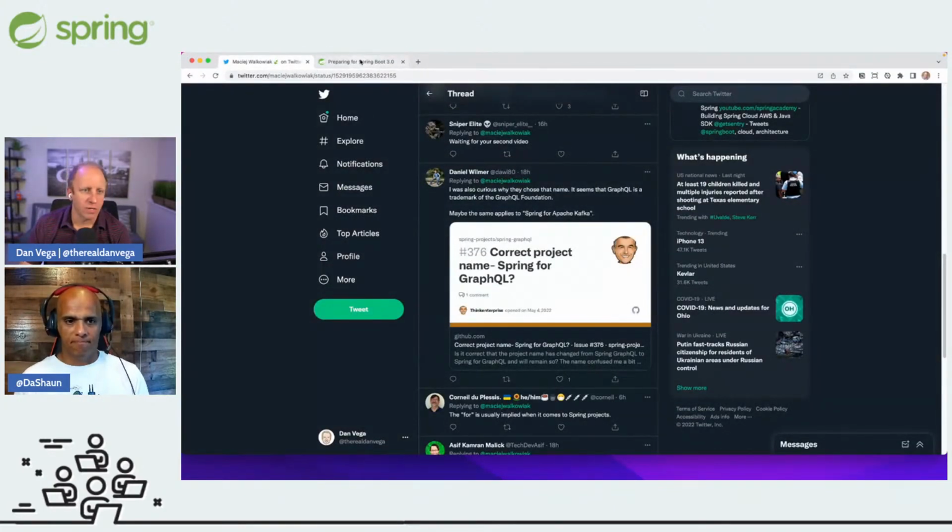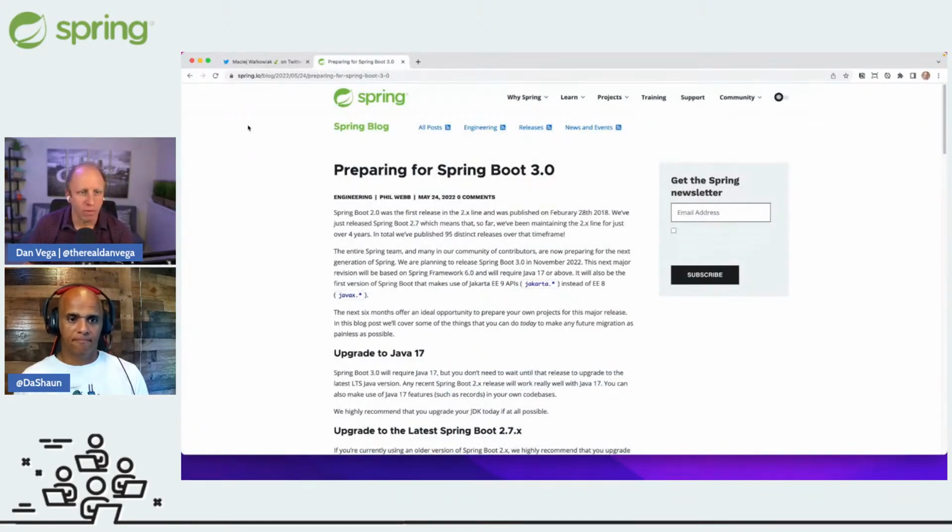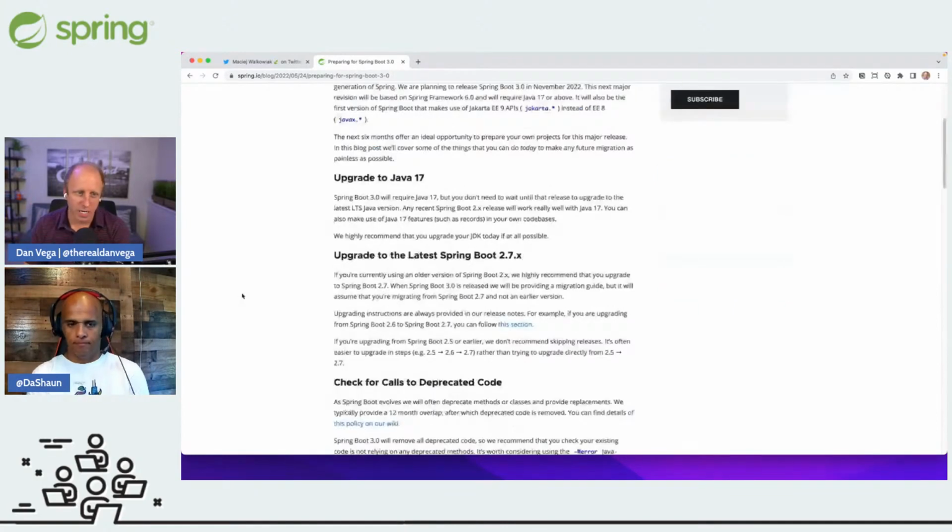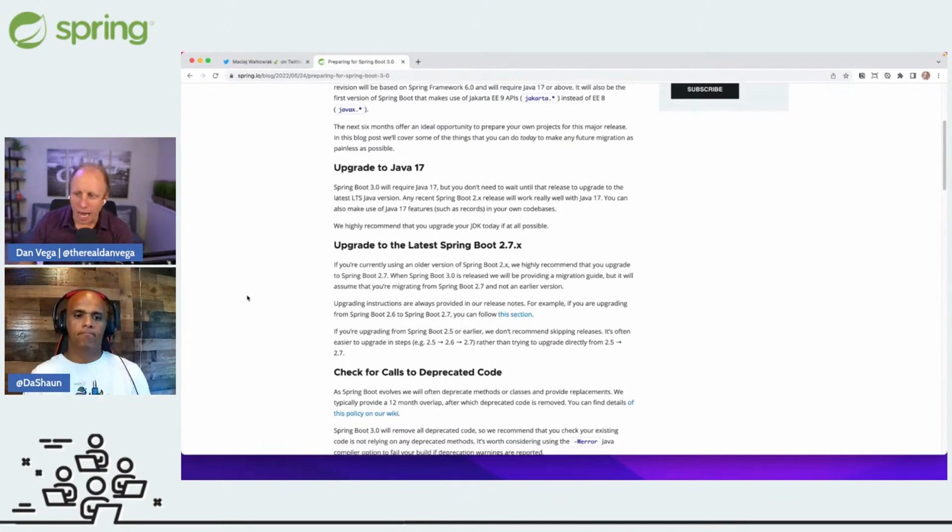And then there's a really good article on the Spring.io blog, Preparing for Spring Boot 3.0 from Phil Webb. Just a really in-depth article. Somewhere in here, he says we're about 6 months away from this. There's still not a specific date, but we know that there's a major release every 6 months. And if you want to start thinking about Spring Boot 3.0, here are the things you can do. Upgrade to Java 17 because that's going to be the baseline. Get on Spring Boot 2.7.x now.